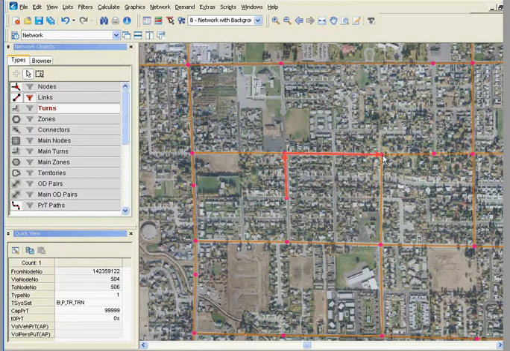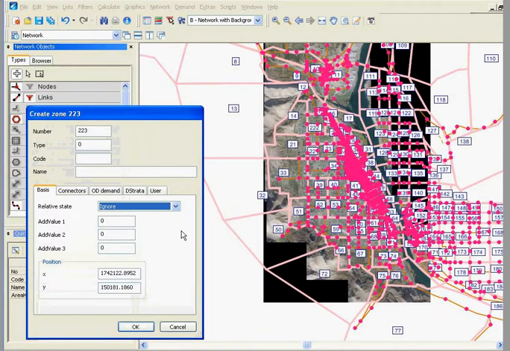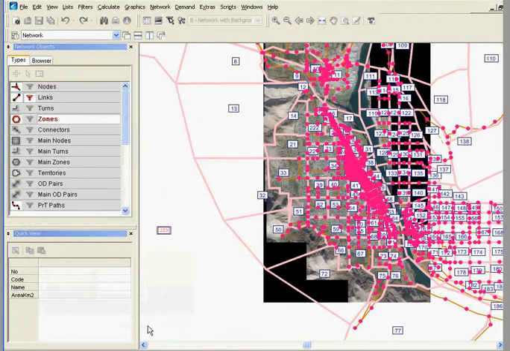In this section, we will only cover creation of zones with network editor. Import of zones from shapefiles will be covered in another section. To create a zone, click on Zones in the Network Editor toolbar, then click the plus or Create icon. Now click in the network window where the zone is to be placed. Enter basic data related to the zone in the dialog, and click OK.